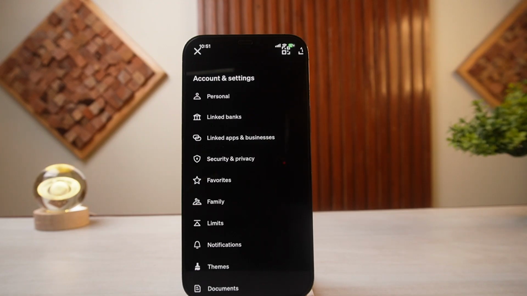And then from there, what you're going to do now is tap the routing and account number display right below your balance. So all you need to do is simply copy both numbers and provide these directly to your employer's payroll department or portal.